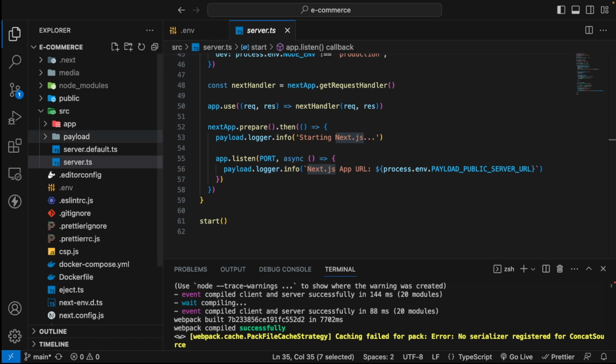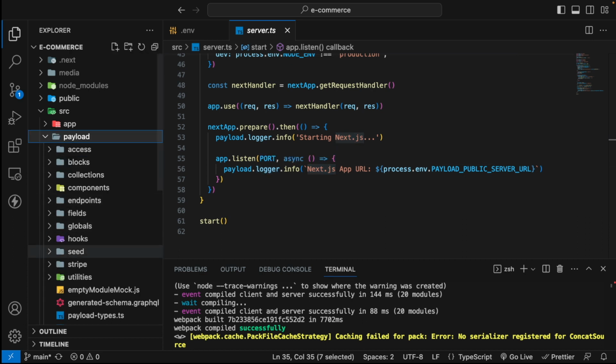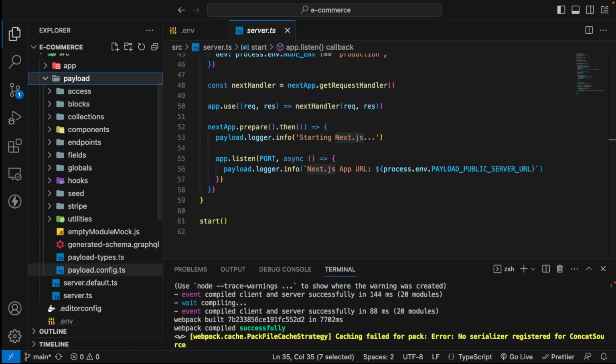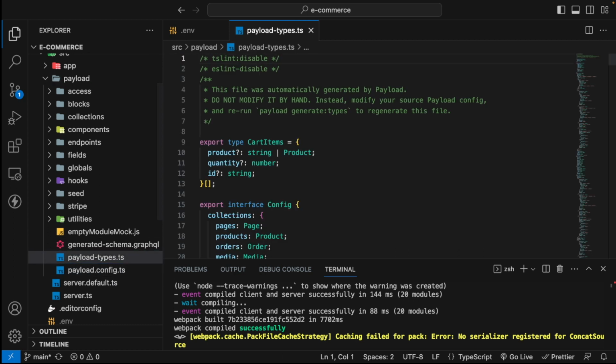Now if we go to this payload cloud, the most important files are the payload config and the payload types. So you create types for each of the collections and the globals. If we go here, you will see that if we want to have a cart item, then we have the cart item type.